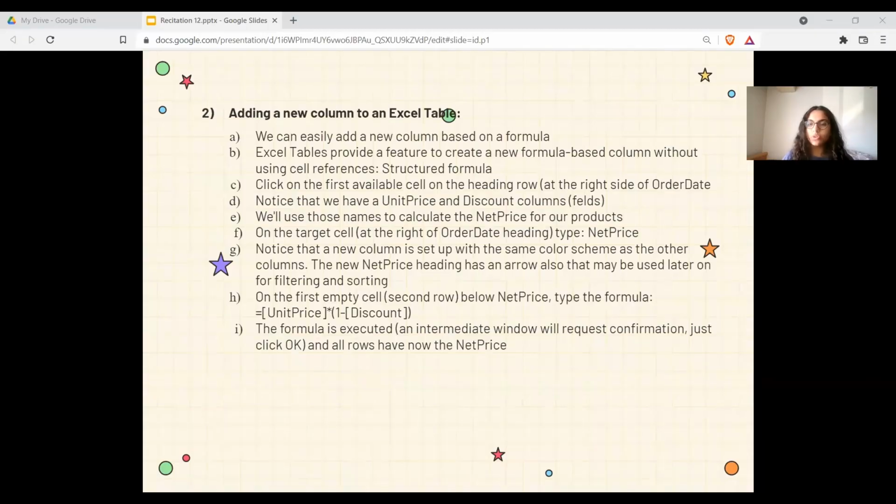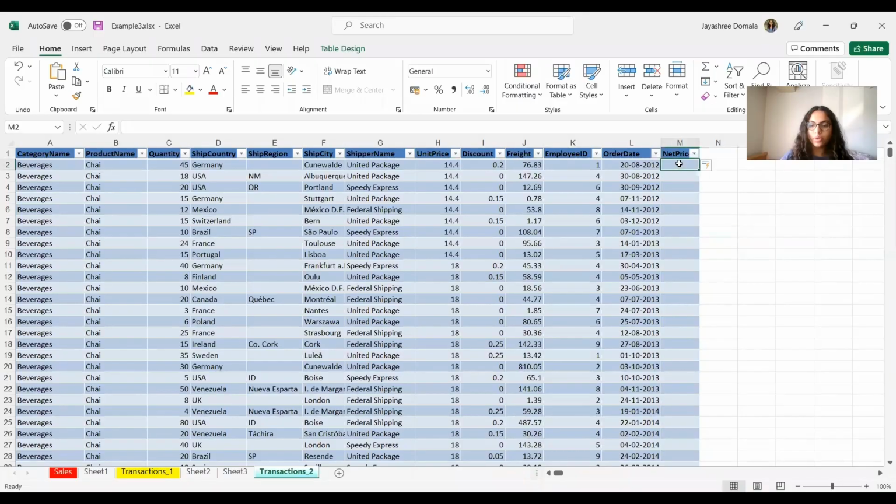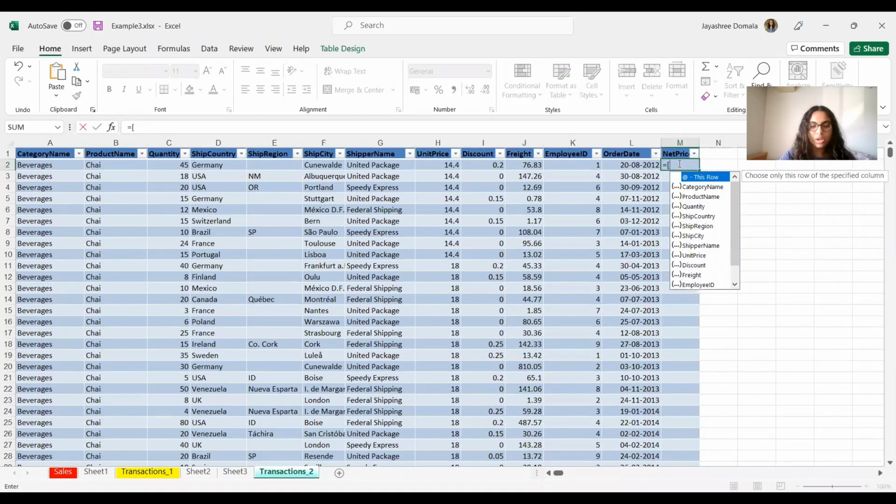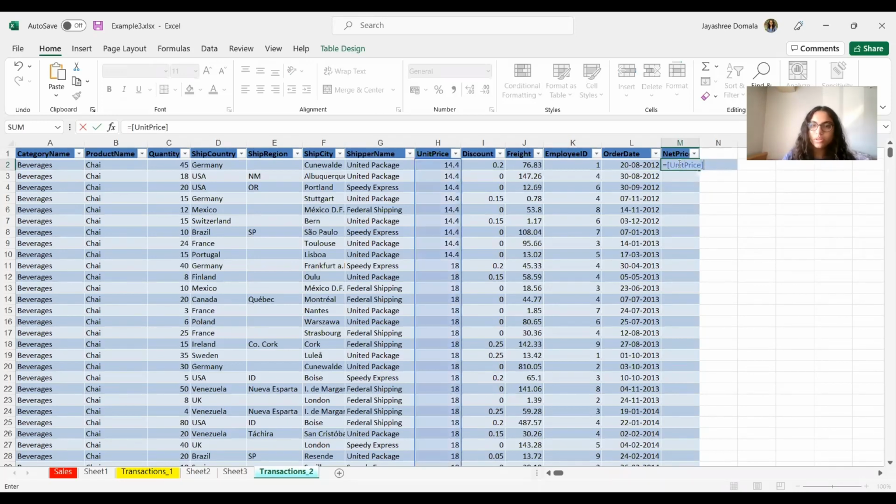Now, once that is done, we know the net price is calculated by using the unit price and the discount column. So on the first empty cell, we can write our formula, which is going to be unit price into 1 minus discount. So we start writing the formula: equal to unit price into 1 minus discount.